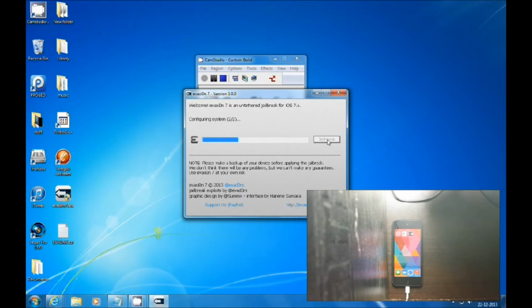So as you can see, the Evasion app has just been installed on my device. Right now, don't press it. It says configuring system, and it's rebooting my device. So just leave it alone and wait for a while.